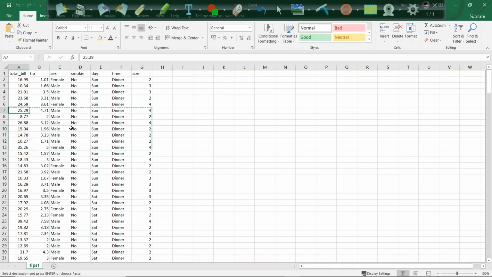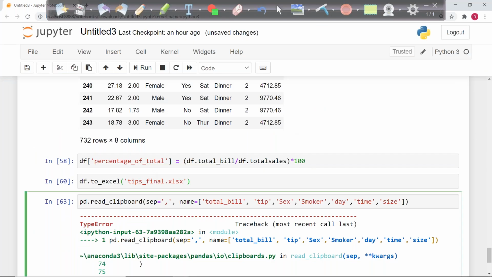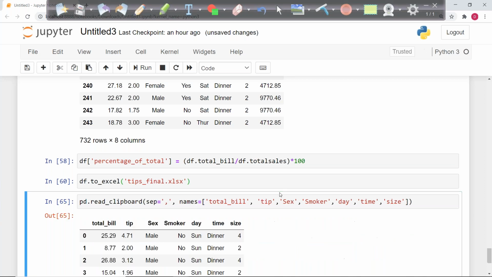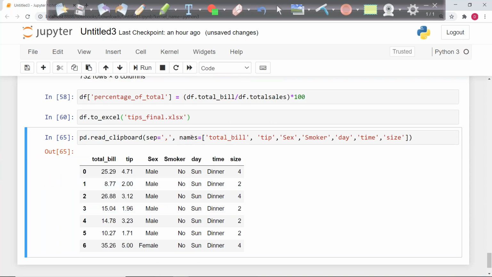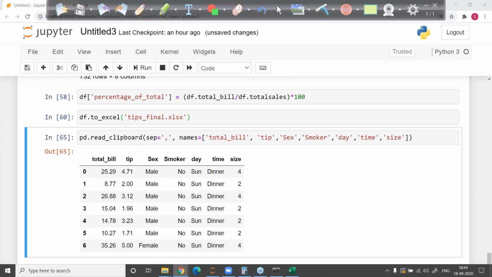So let me copy this. And now let's see whether it is working or not. And probably something is wrong. Did I miss anything? Name, comma, pd dot read clipboard. Okay, I think what we can do is, read clipboard separator names. It should be names, my man. Yeah, now it is fine. Okay, names, not name. So now you can see that I'm getting the value. I'm getting the table. So that is how again we can very well read the file.